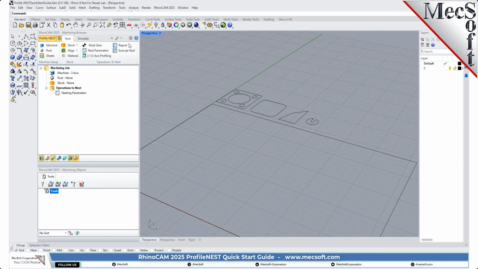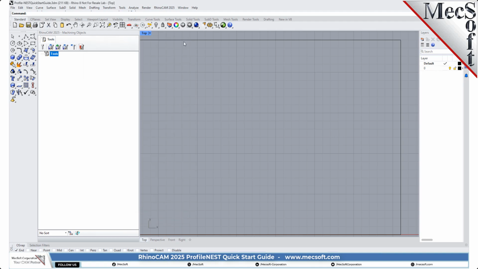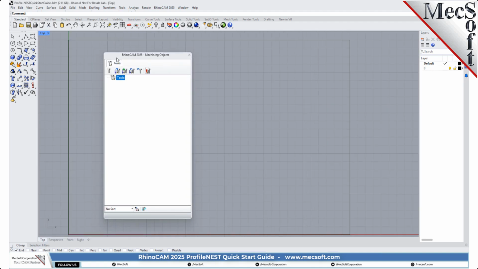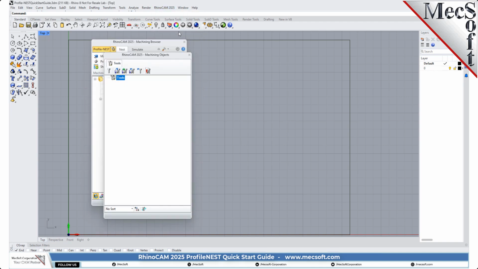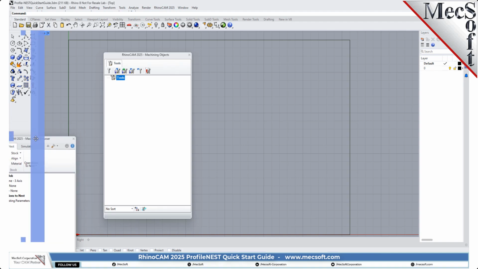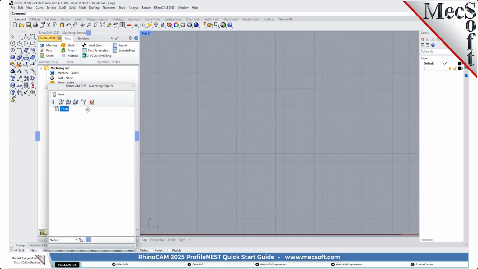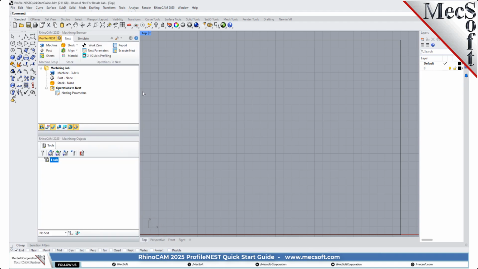Initially when you run the product you may see some dialogues over here depending on which module you have loaded at the time. For now we'll go ahead and close them. And from the main menu, we'll drop it down and we'll pick Profile Nest. And let's move our object browser down below our machining browser, and we'll size the browser so we can see everything clearly.